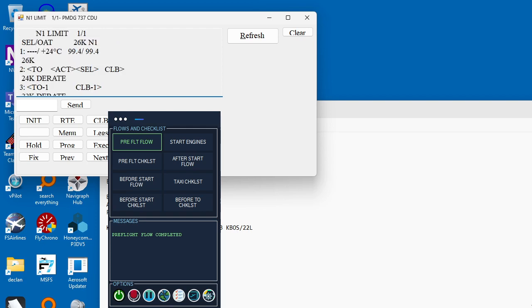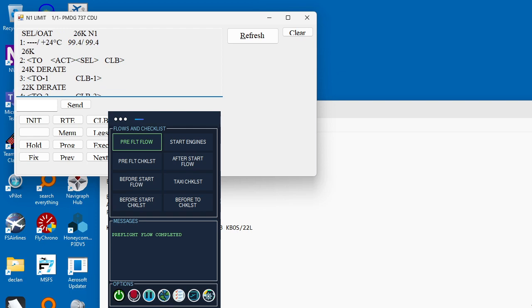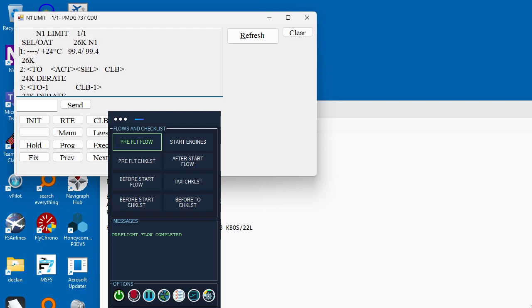It goes in sequential order, so we can just keep hitting 6 right and cycling through. The N1 page again has stuff on the left and right, and this is essentially the thrust ratings you're going to choose. There are predefined ratings, so for example, SLS 26K, 1 plus 24 degrees C, 99.4/99.4.